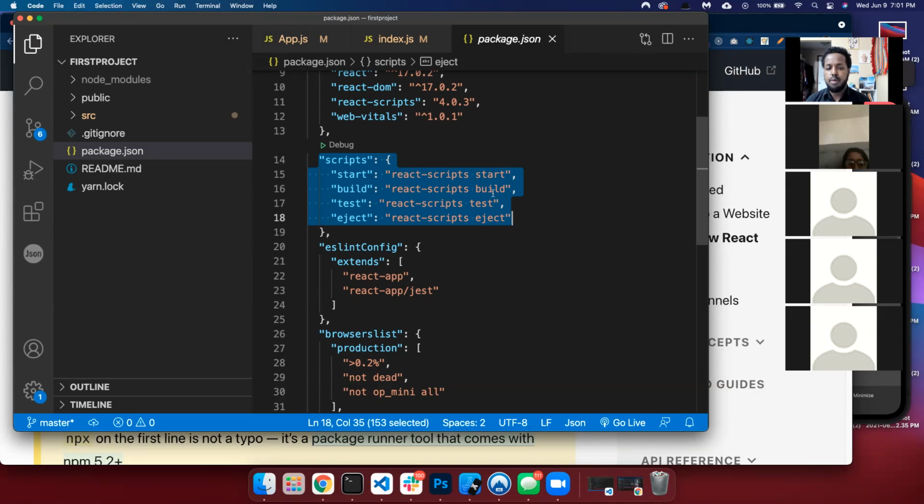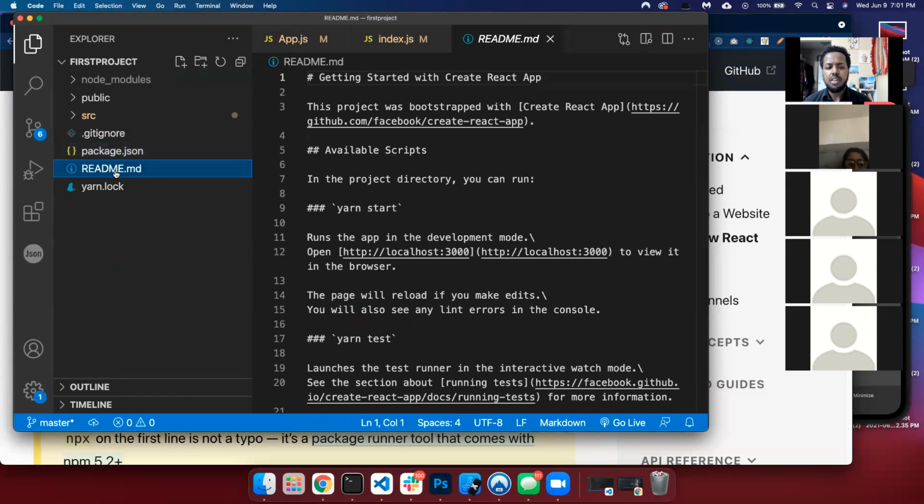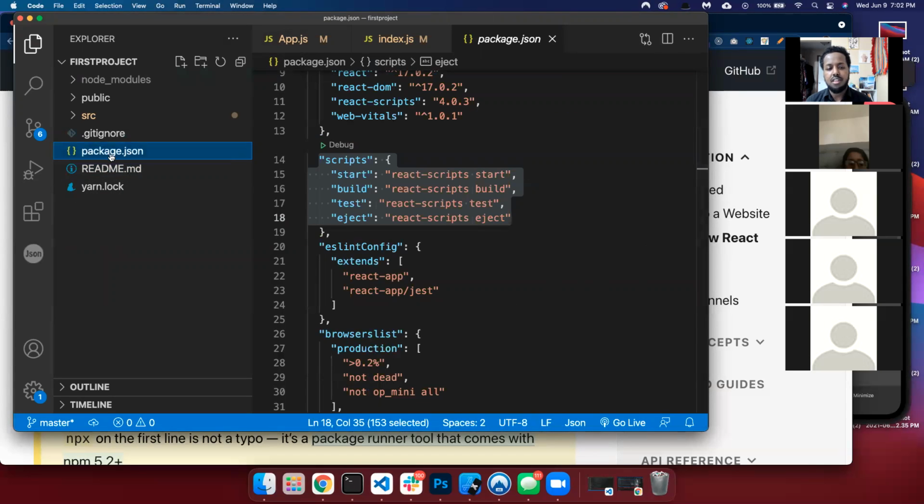Basically, the build you don't have to worry about right now, but it's going to create HTML and CSS files for you automatically. README is a basic file that has descriptions and instructions. And don't worry about this yarn.lock. It's not the same as package.json. If you don't have yarn installed on your computer, you're not going to see it. So don't worry about it. Just install npm.